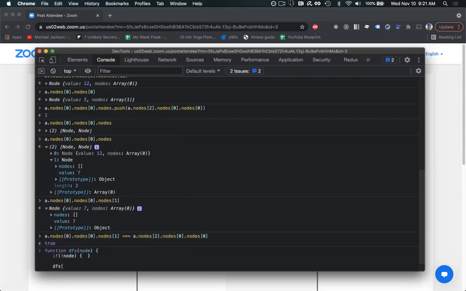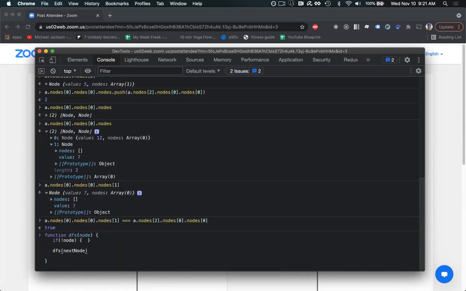You're going to call DFS on node.nodes. I don't know. You're going to call it on the next node, right? You're going to depth first search down the next node. We're going to figure out what that next node is, but it's going to call that until there is not a node, right? Or if all the nodes have been visited, right? Because this will stop at some point, but we have to be careful.